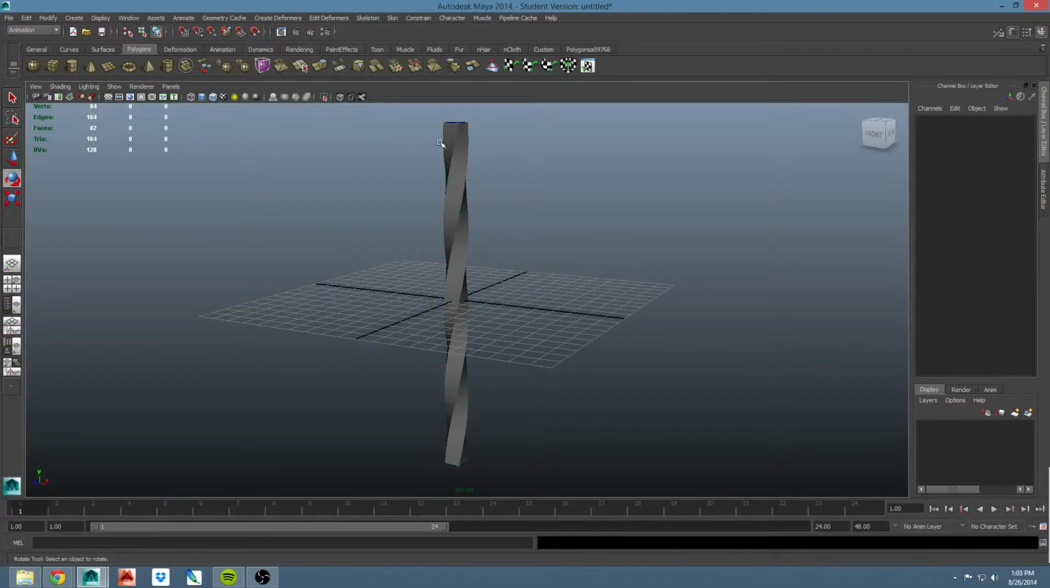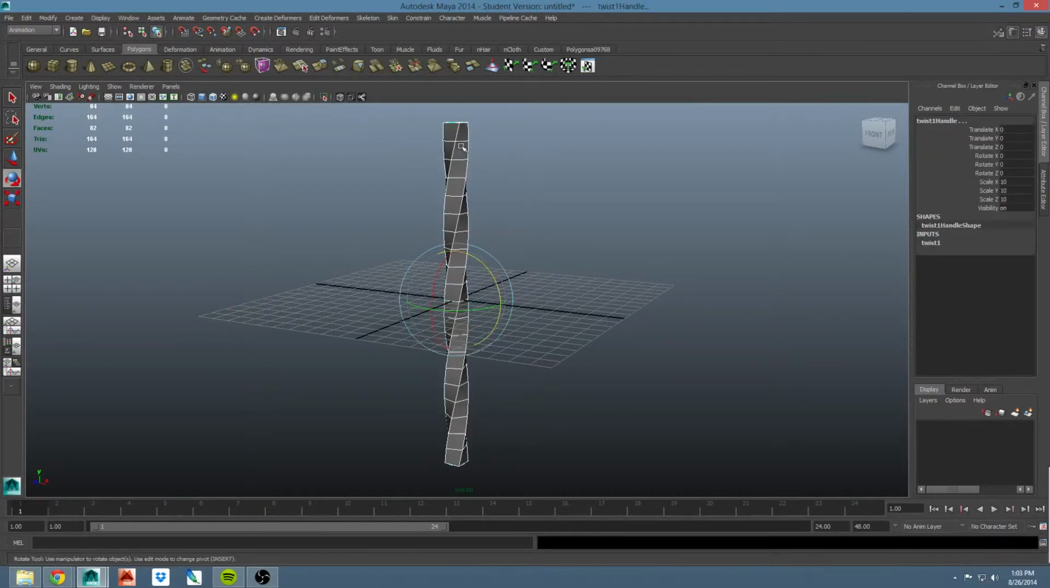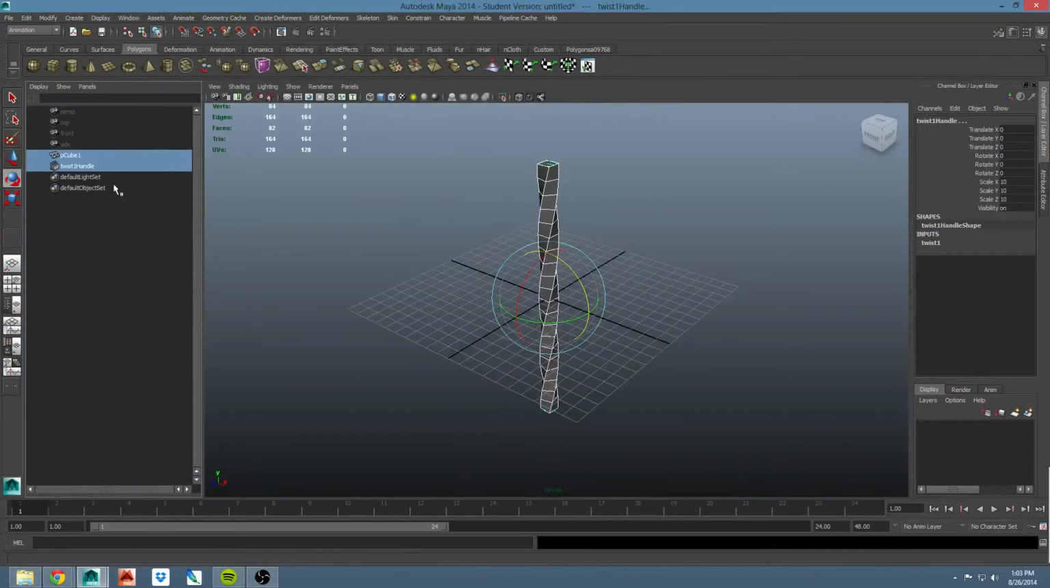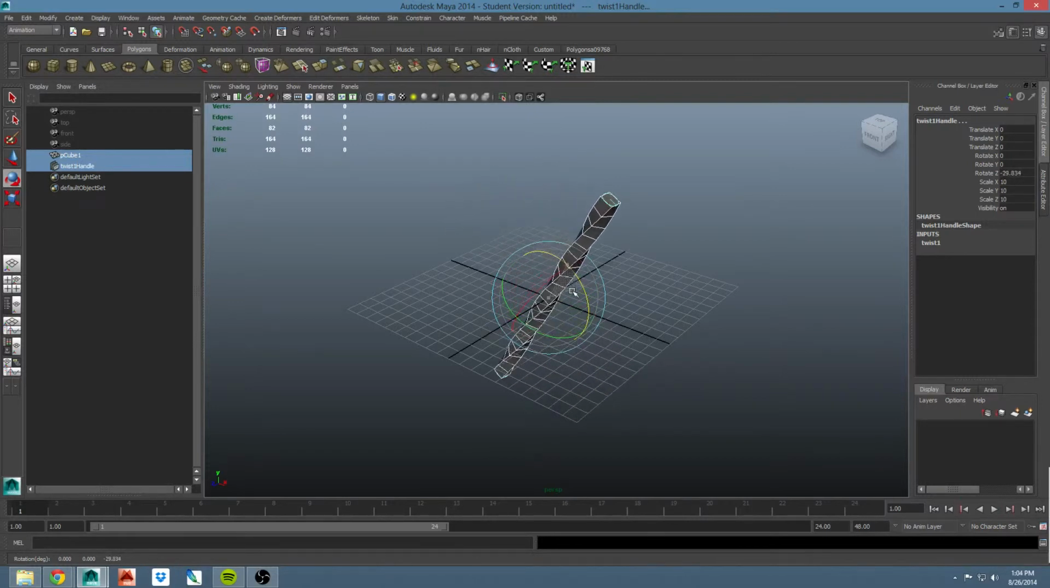Well, one way is to make sure that both the deformer and the geometry are selected. So I've box selected those. You can also look in your outliner, make sure in this case that both pCube1 and twist handle are selected. And now when I rotate, the deformer goes along with the geometry, and so the relationship stays the same and no kind of weird deformations result.